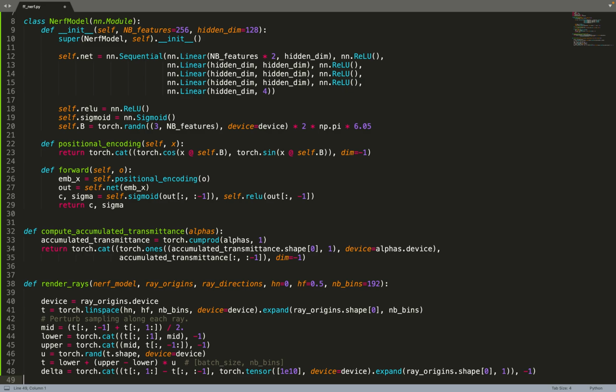We also compute delta, which is the distance between two successive t values. Basically, when we do the integration, this is the width of each bin. To compute the integral, we just need to multiply the width by the height of each bin and sum that, and this gives us an approximation of our integral.